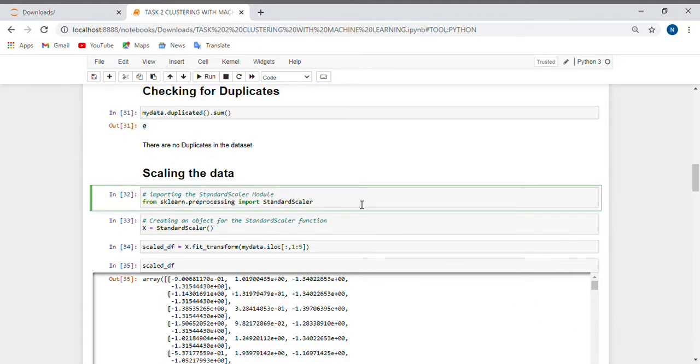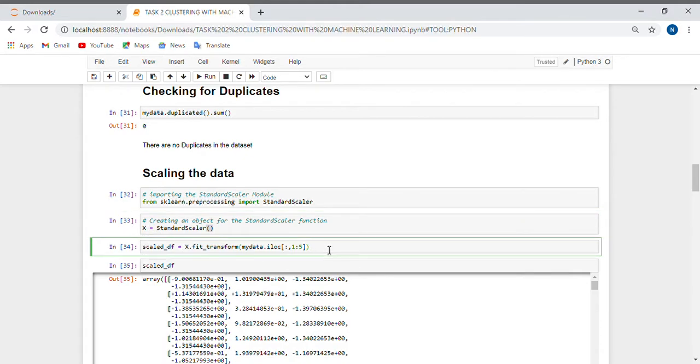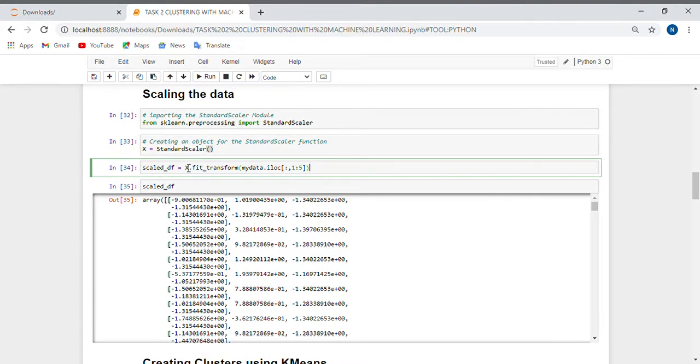For this, we will import the StandardScaler from the package sklearn.preprocessing. Now we will store this StandardScaler in an object called x, and now we will scale the data and store it in a scaled_df object. We will fit that StandardScaler and transform the data, and we will take the data from the first column to the fourth column. Now this is our scaled data.